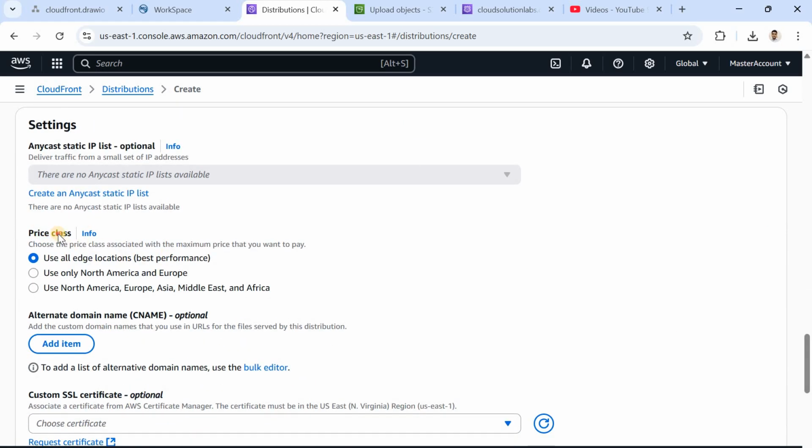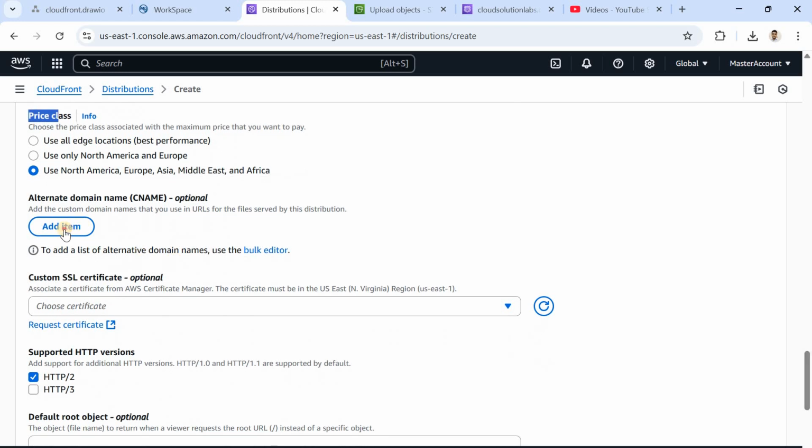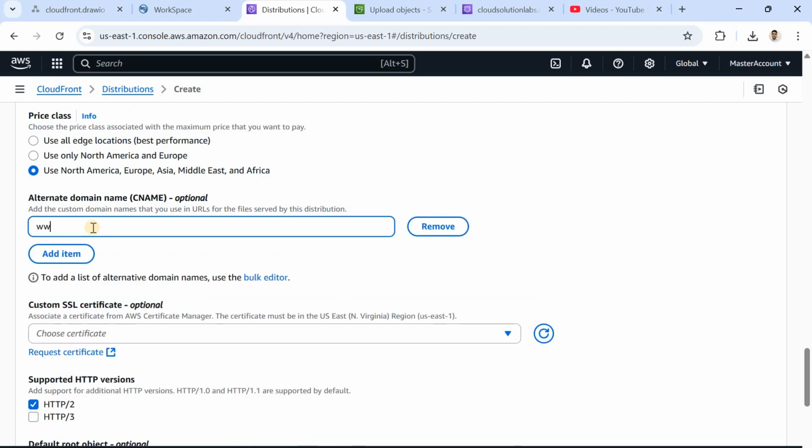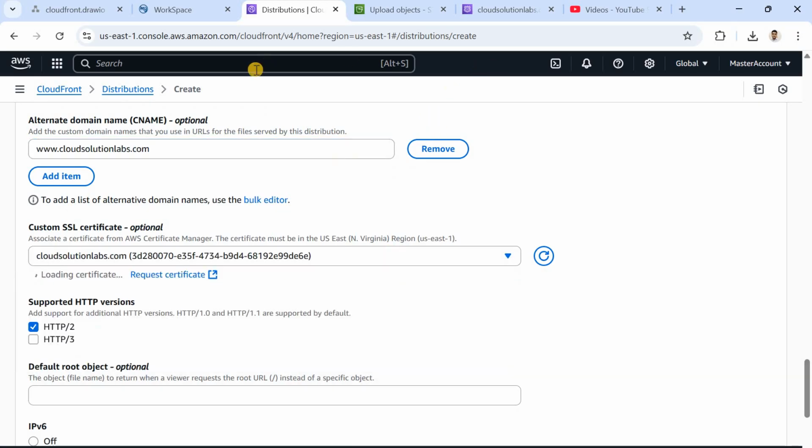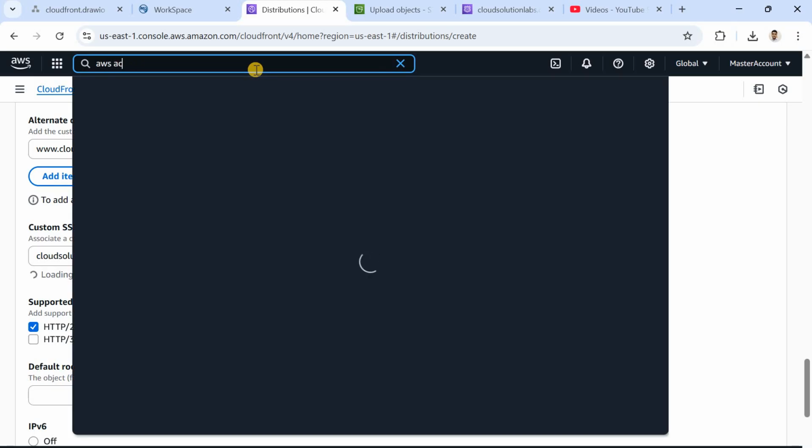Next is the price class. The first one is the highest, the second is a little less, the third is all, right? We do not need all, we can keep only this one as well. But we need to keep this. Add a CNAME, yes, www.cloudsolutionlabs.com. This domain I already have, right? You can go through my AWS ALB playlist so you can understand. The SSL certificate is already created in AWS. If you go through both videos I told you about, you can get a clear picture.